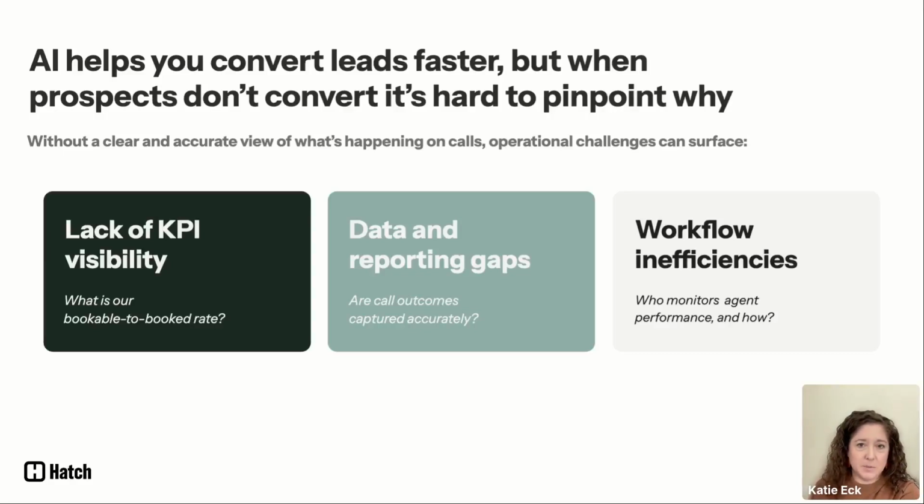Lack of KPI visibility. Do you know which calls are coming in that are bookable? Do you know what your bookable-to-booked rate is? Do you know how many of these calls are transferred? So having visibility into these KPIs is really critical. Without that, that can also lead to data and reporting gaps if you don't truly understand the call outcomes. And then just generally workflow inefficiencies. So if you don't have that total visibility into what's happening on these calls, what your customers need, how the agents are responding, then you may not be operating as efficiently as you can.